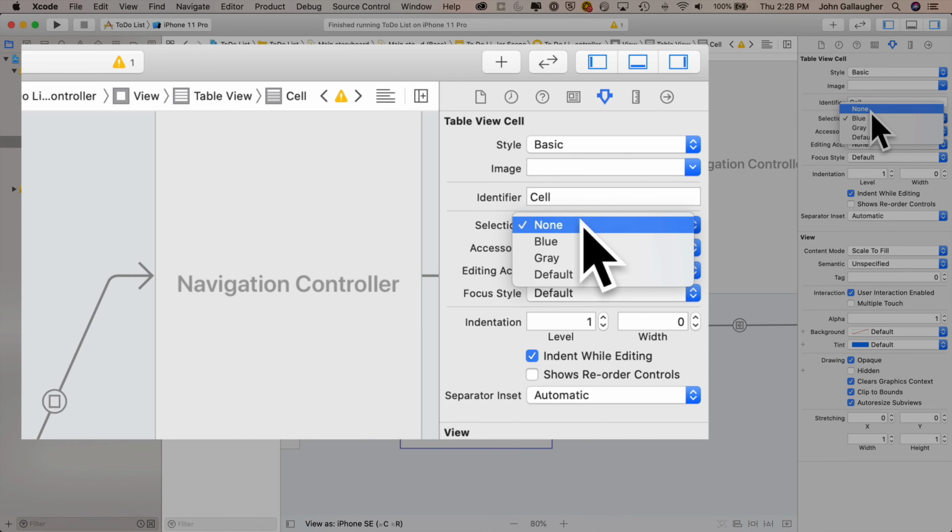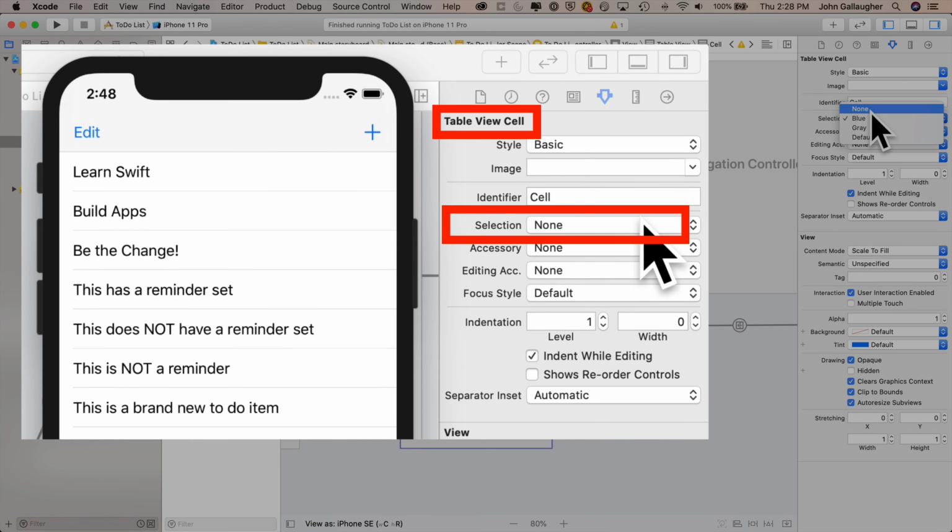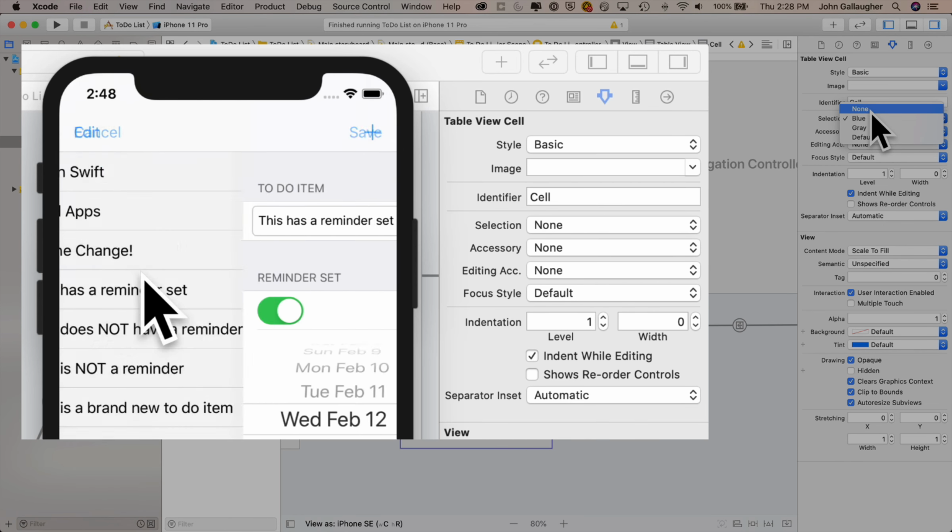Well, that's pretty easy to change. Just go under the table view cell's attributes and change selection to none. You'll still be able to click on the cells like I'm doing here, and even though that gray selection indicator isn't showing up, you can see that our cells are being selected.